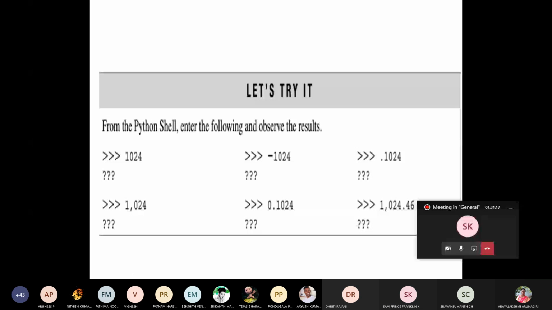Okay, 0.1024. What is the answer you got? Same value, ma'am, 0.1024. It is displaying the same value, isn't it? Yes, ma'am. If you are not giving 0 before the point or after the point, it will automatically add it.